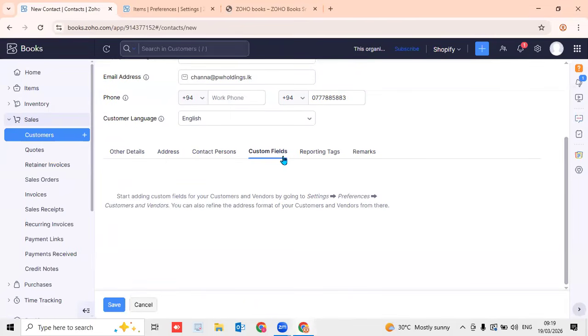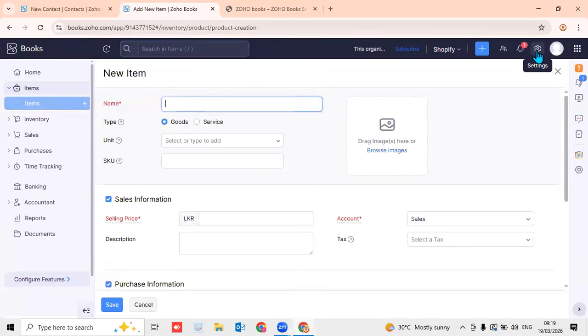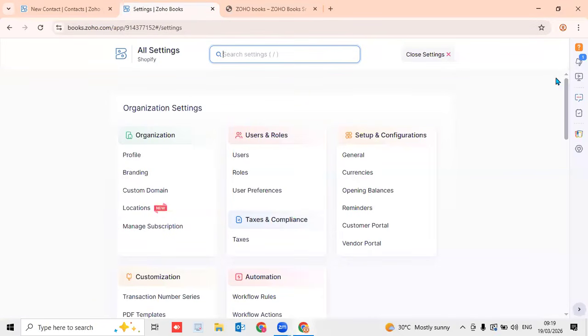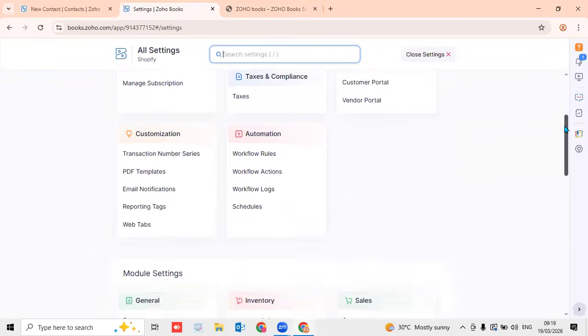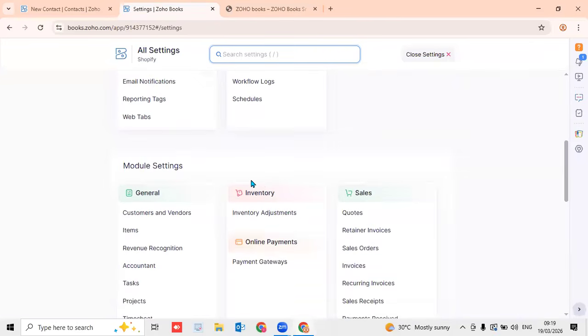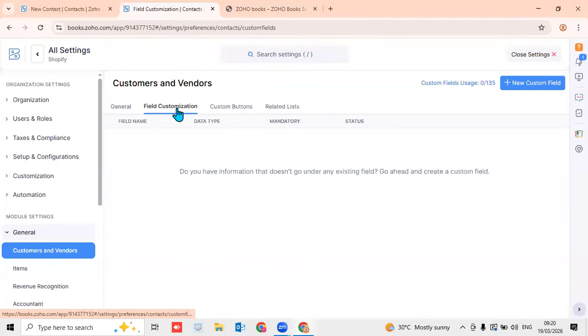You can create custom fields from, I'll use this duplicate tab. You can go to settings. Under module settings, you can select customers and vendors. Here you can select field customization, and you can add a new custom field. Okay, I'll repeat again.